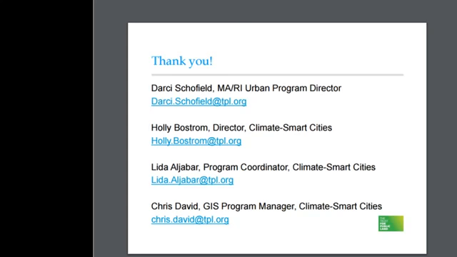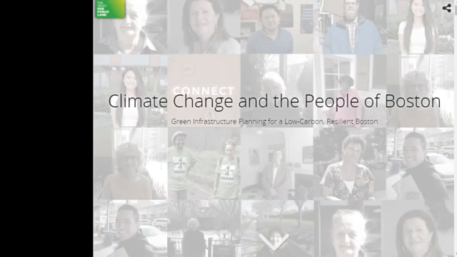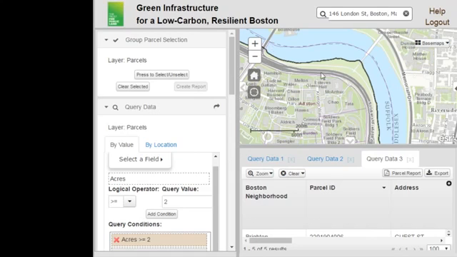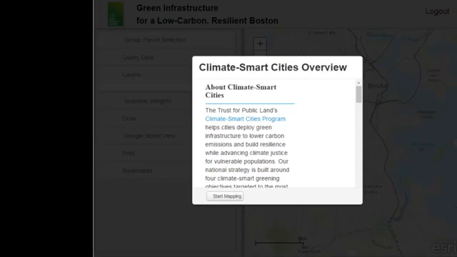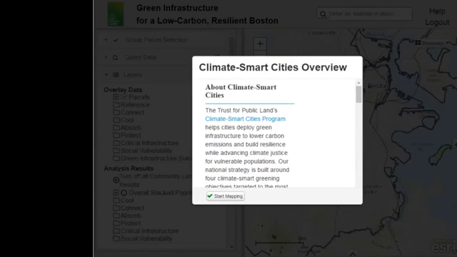Great. Thanks, Jessica. So I'm just going to bring the tool back up while we answer these questions, because I may be able to use the tool to answer some of them. So David asks, he sees that the tree canopy extends beyond Boston proper and wants to know where the data is coming from.